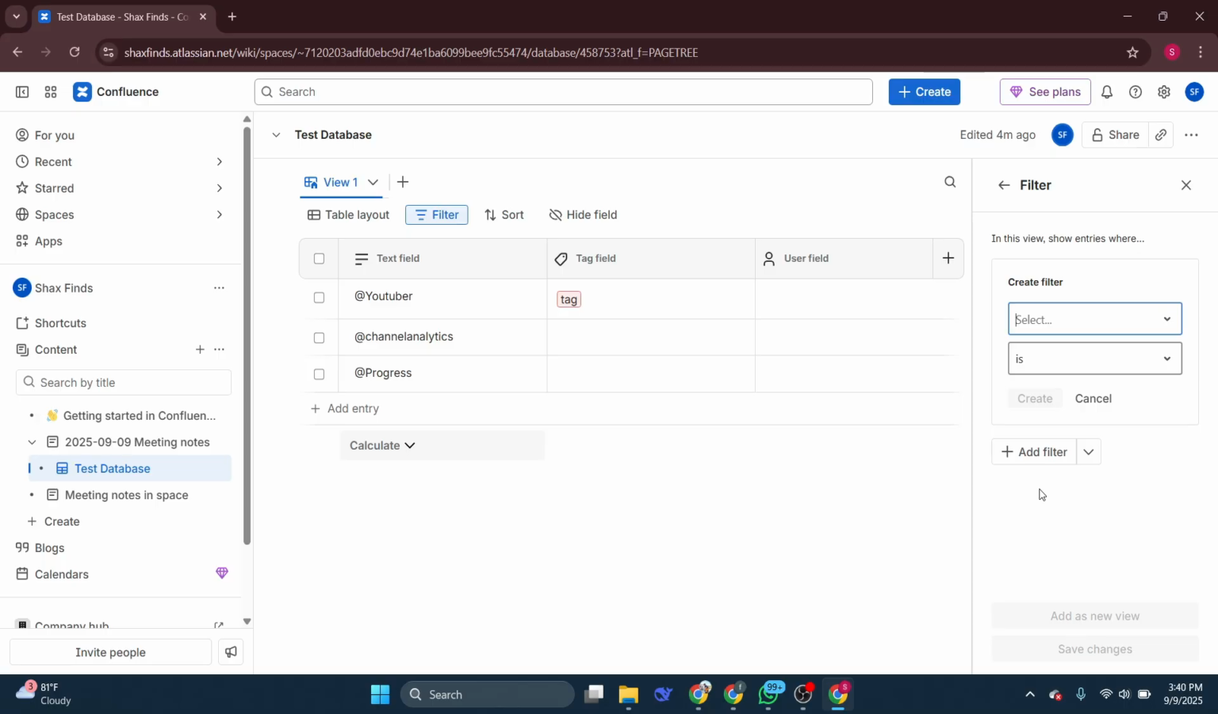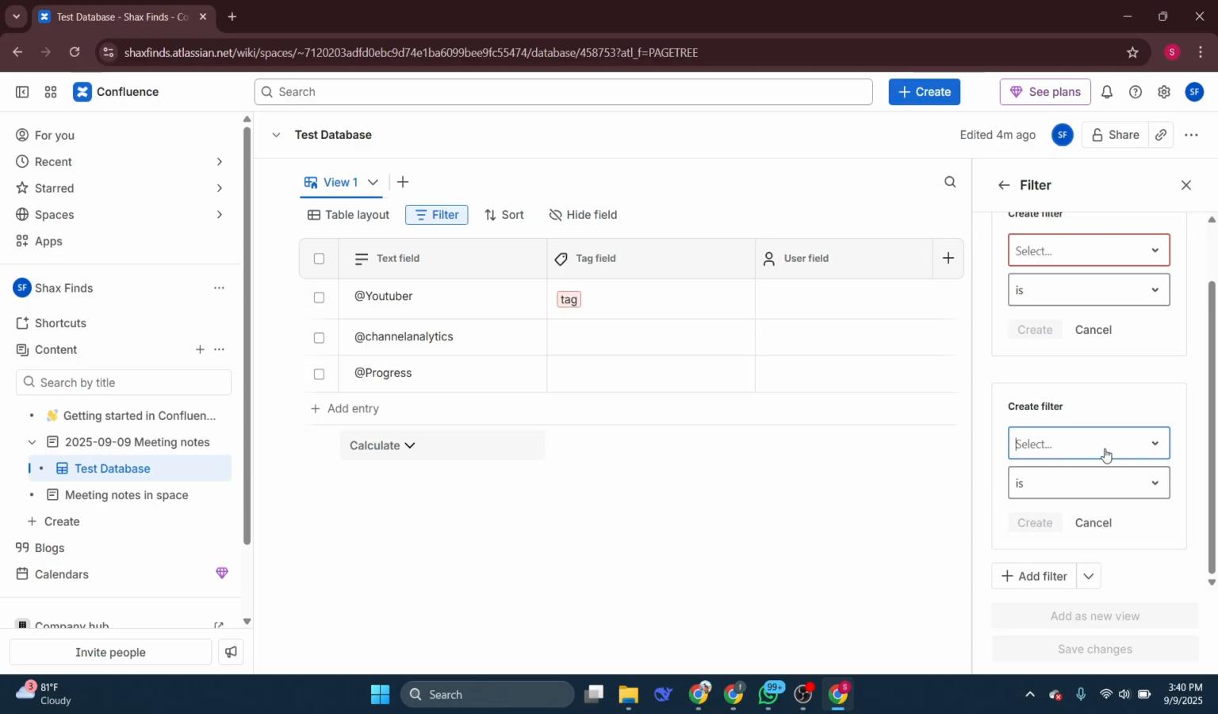After selecting filter, you'll then want to click on Add Filter. This is where the real customization begins. This will bring up a series of options that allow you to specify exactly what you want your filter to do. For example, you may choose to filter a list of tasks by status, date, or assigned person.